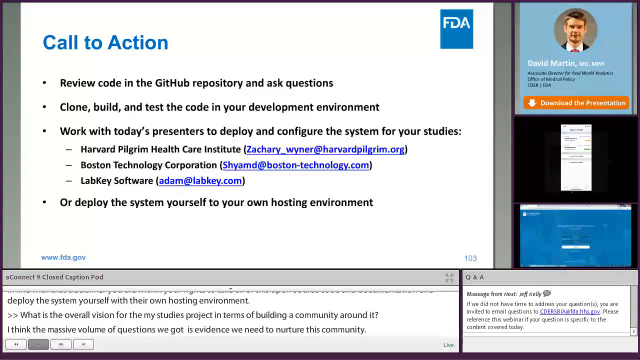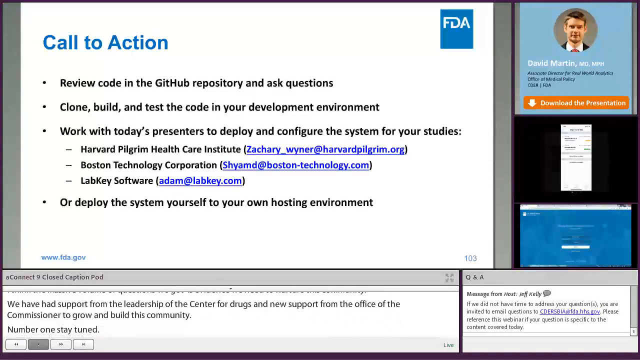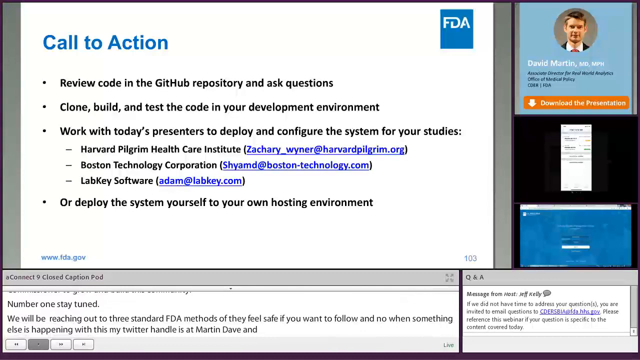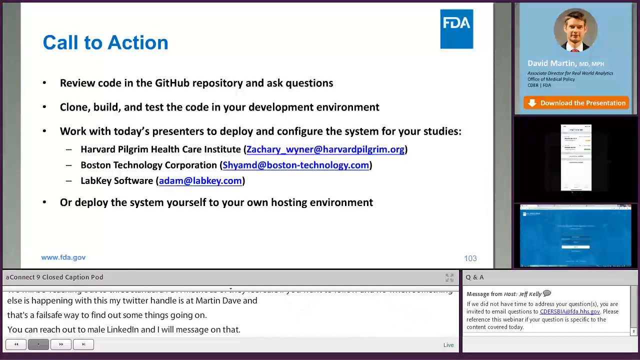So I would say, number one, please stay tuned. We will be reaching out to you through standard FDA methods as a fail-safe if you want to follow and know when something else is happening with this. My Twitter handle is @Martin_Dave, and that's sort of a fail-safe way that you'll find out if something's going to be going on new in this way, or you could reach out to me on LinkedIn and I'll message on that. So hopefully one way or the other you will hear after we've taken this under advisement and worked on new ways that we can support this and keep this moving forward. Thank you very much.